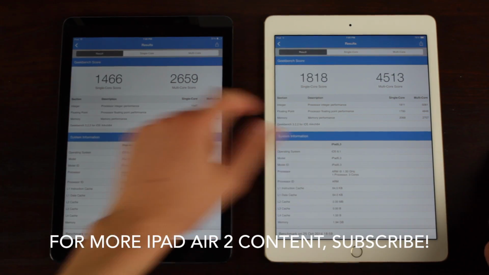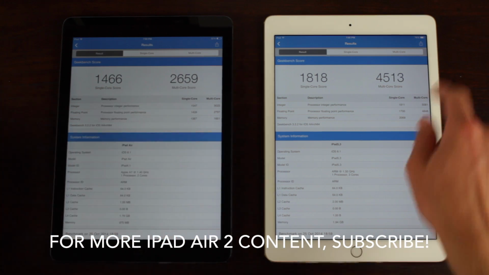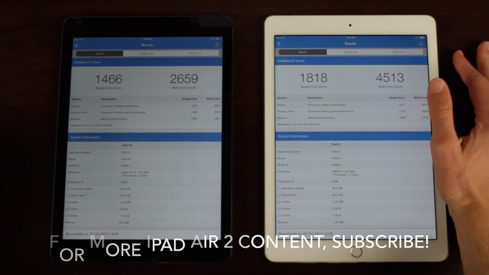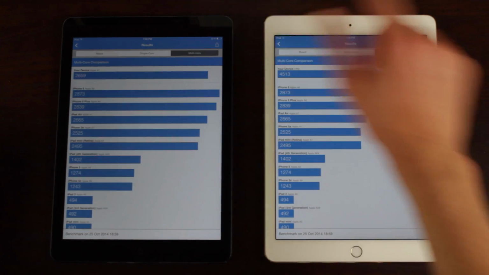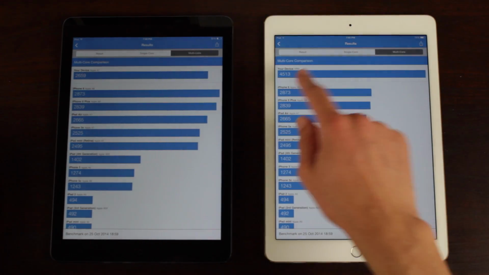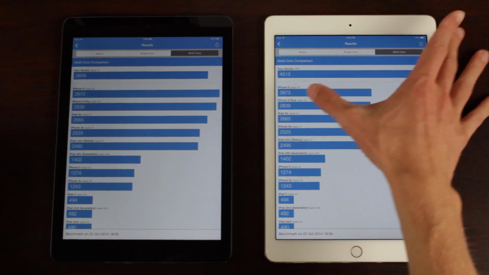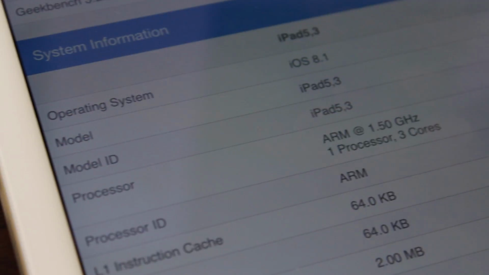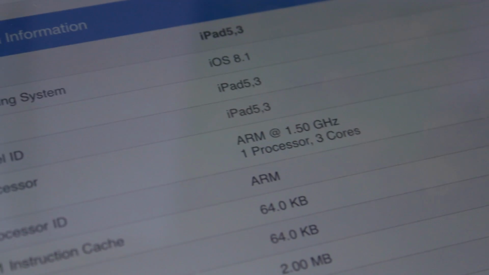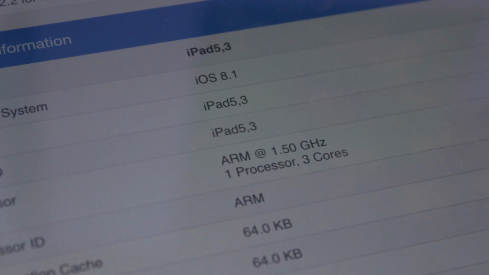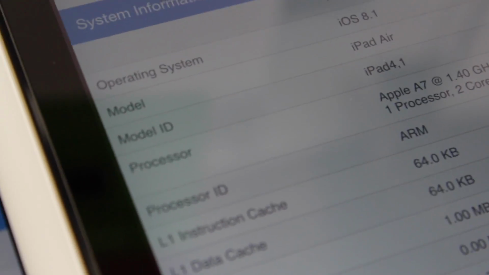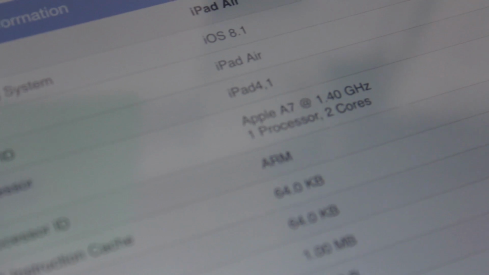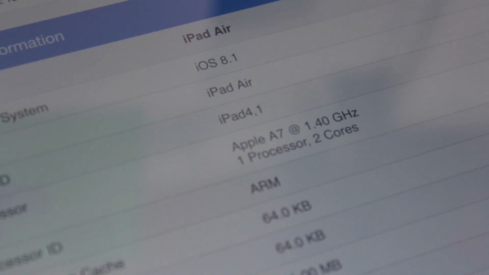For the multi-core score of the iPad Air 2, it is 1800 plus faster than the multi-core score of the original iPad Air. Now, the reason for the score being so much higher on the newer iPad Air 2 is because it actually has a third core in the processor. You can see right down below on the generic section of the Geekbench results, it says 1 processor, 3 cores on the iPad Air 2 versus 1 processor, 2 cores on the original iPad Air.